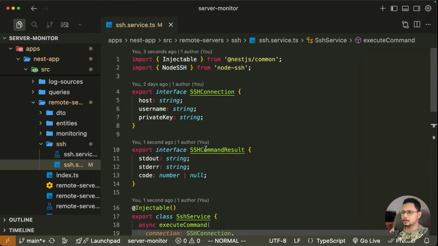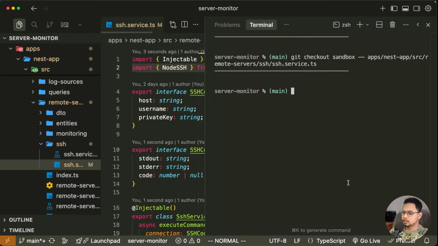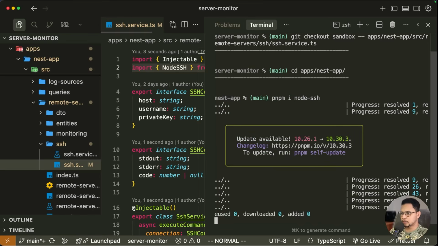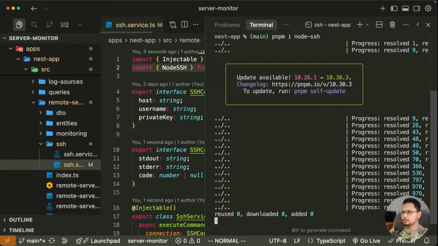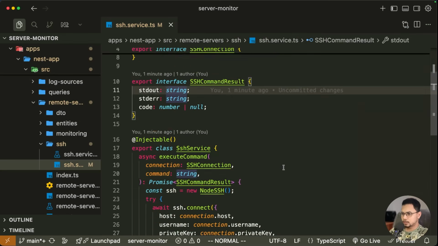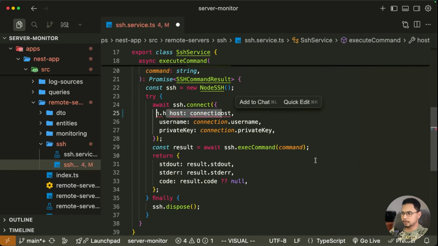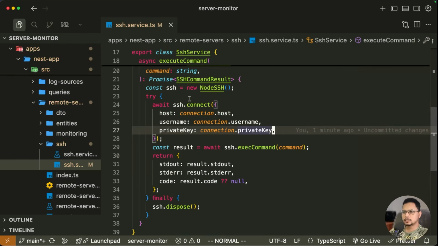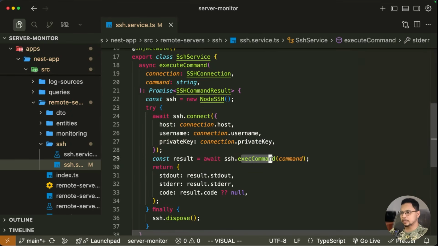And we are using a library called node-ssh. Let me install this library as well. So cd into apps nest application, pnpm i node-ssh. Perfect. And node-ssh will give you a built-in Node client for SSH, right? So you can just pass the host, username, private key, and it will connect to that environment and execute that command.